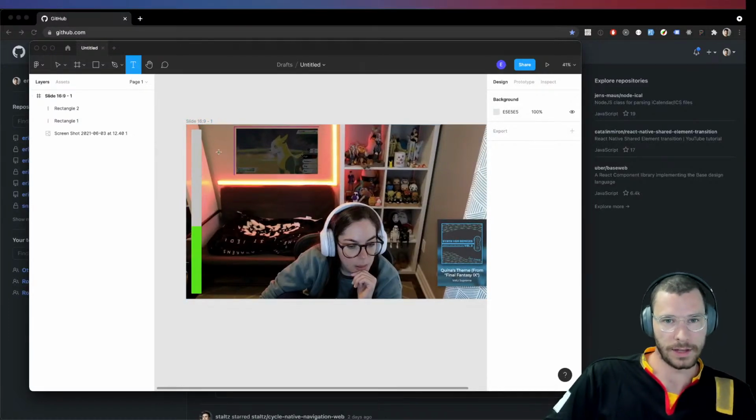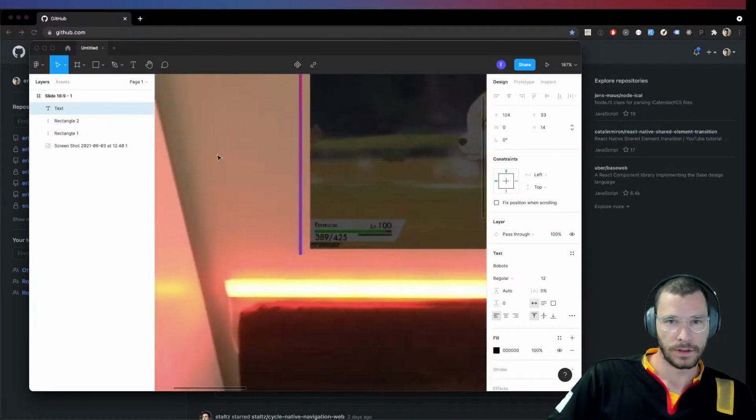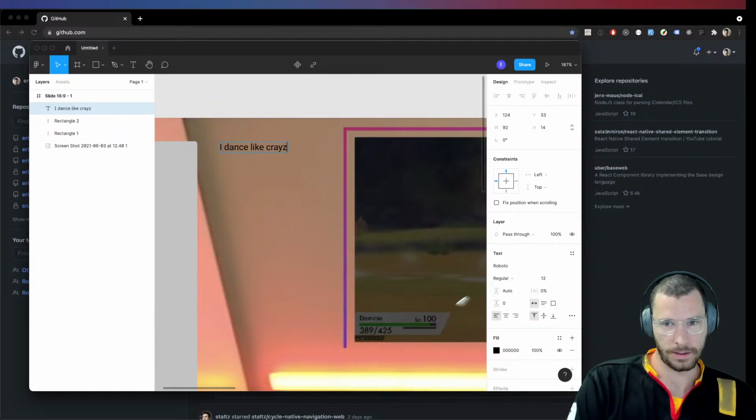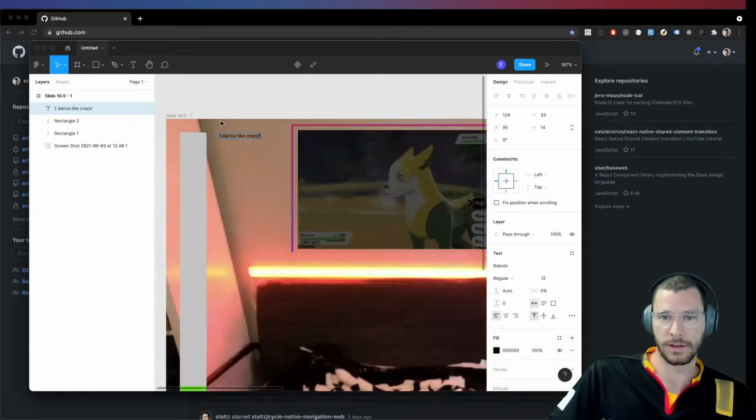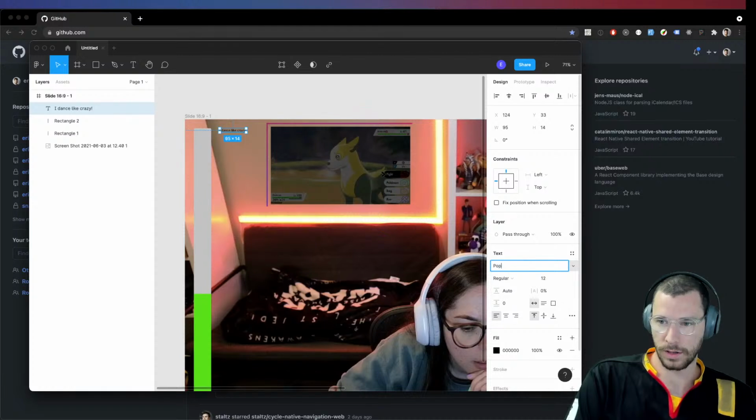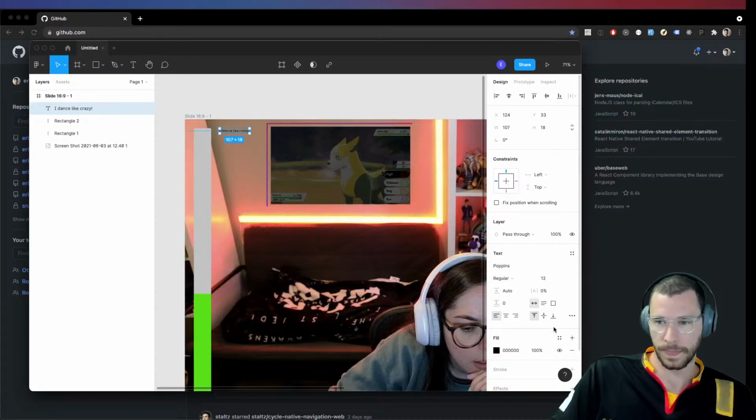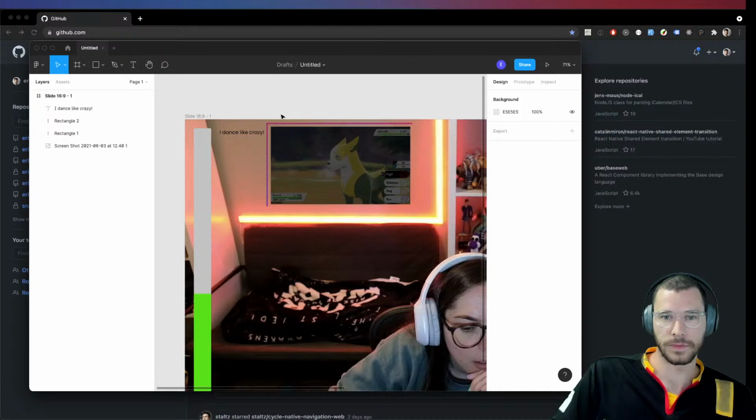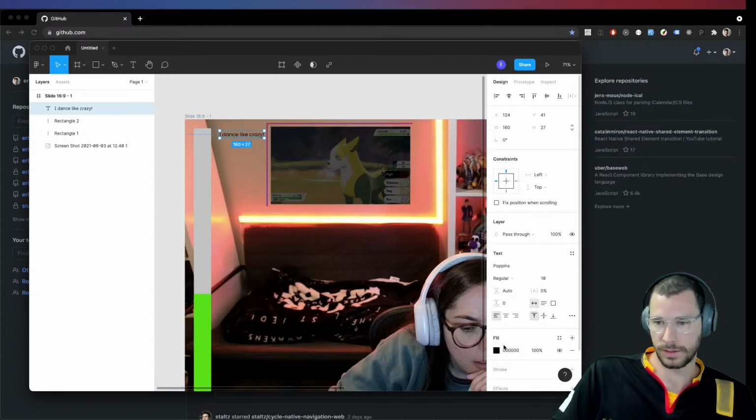We'll add in some text here. Boom, boom, boom. This is like, I dance like crazy. I'm not sure what the rewards are. This is going to be one of the rewards. I dance like crazy. We'll change the text to my favorite one. Here. Make it larger. 18. And then we'll bold it, just so it's easier to read. Bold.